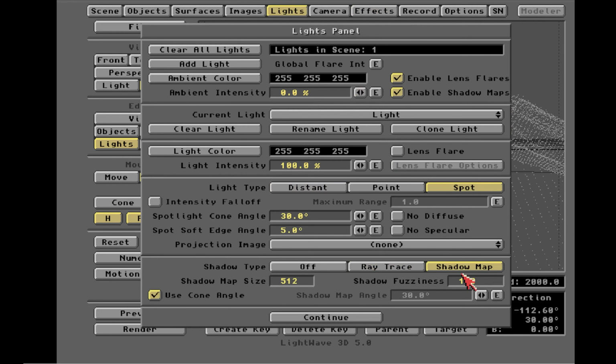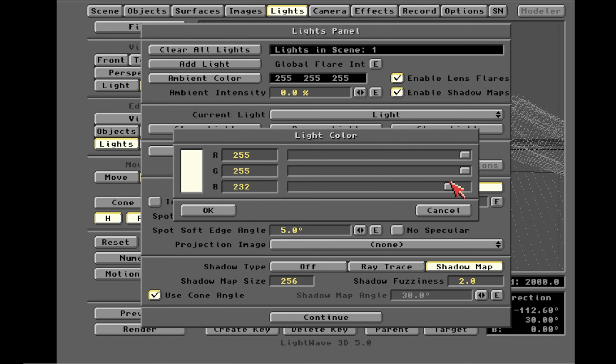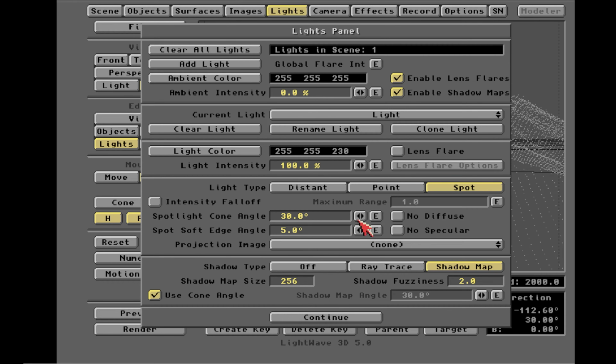Let's set this spotlight, shadow map. We're going to do nice and fuzzy, and we're going to make it not need as many memory bits to do its memory thingies. And we're going to give it a little bit of a yellow color. And let's tighten up the sunbeam a little bit.